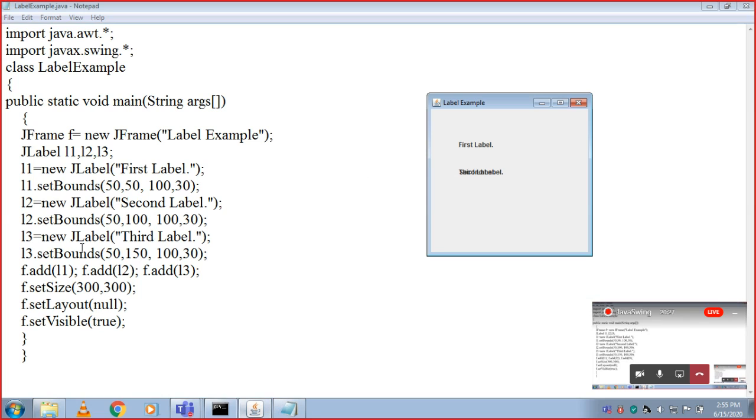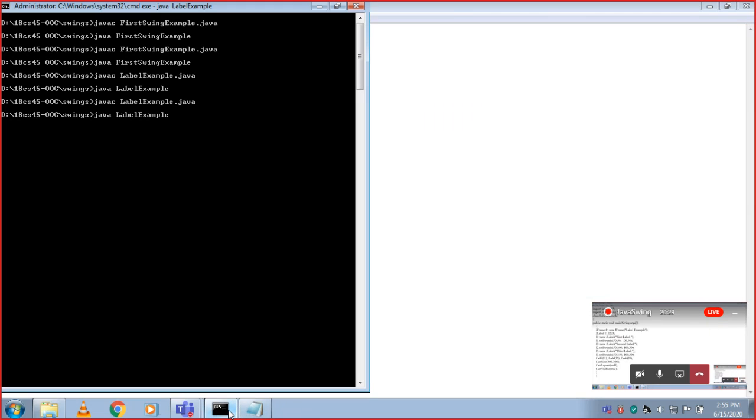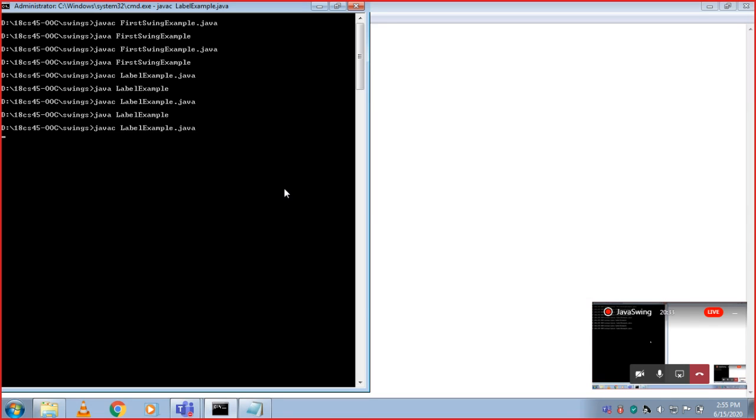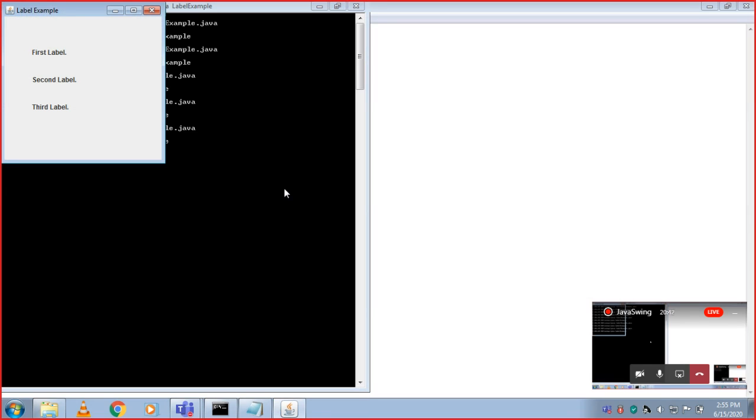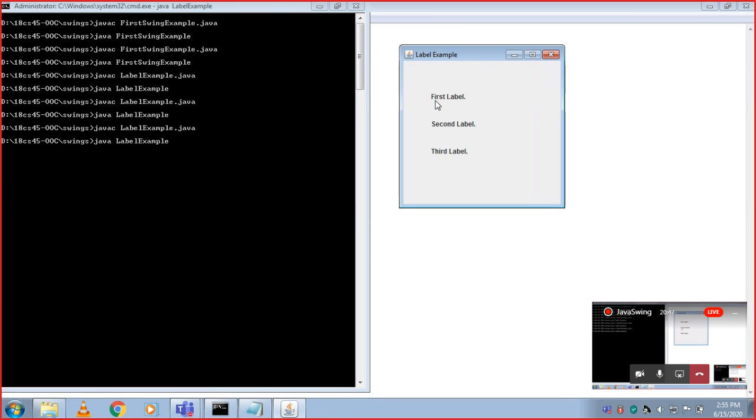Okay, we will go back. Every time we make changes, we'll compile. Now you can see there is no overlap. The x-axis value remains the same, but the y-axis value is at 50, then 100, then 150. Okay, so these are the labels.